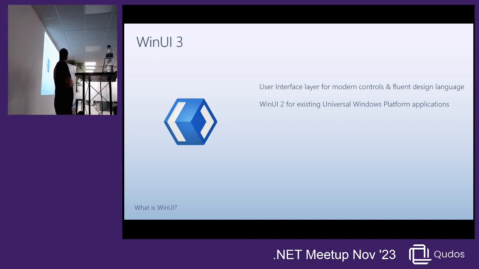WinUI 2 still exists, and that's still supported, weirdly. You can get your controls through existing Universal Windows Platform applications, and that's still being updated. In fact, Microsoft yesterday posted on X saying, here's a cool thing you can do in UWP with WinUI 2. And it's like, you don't support UWP anymore, why are you tweeting that? So, obviously we've got WinUI 3, which I mentioned, that's for Windows App SDK.